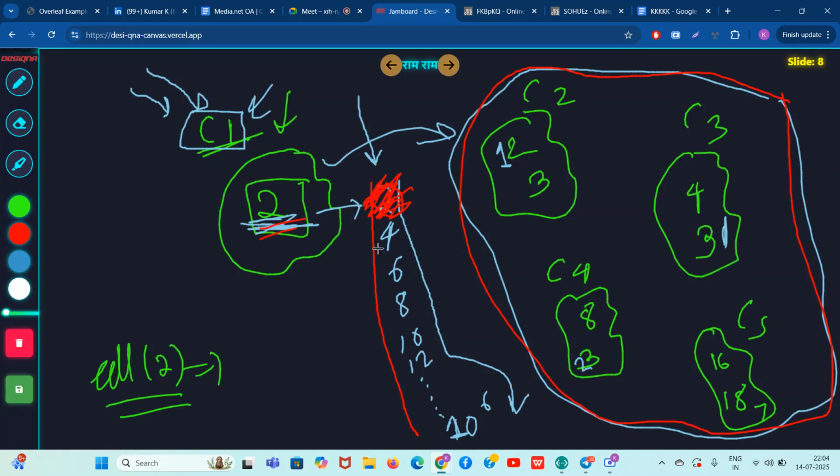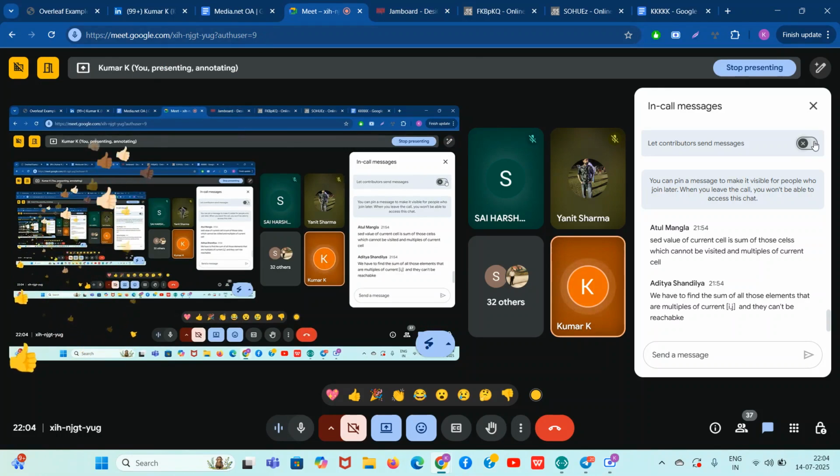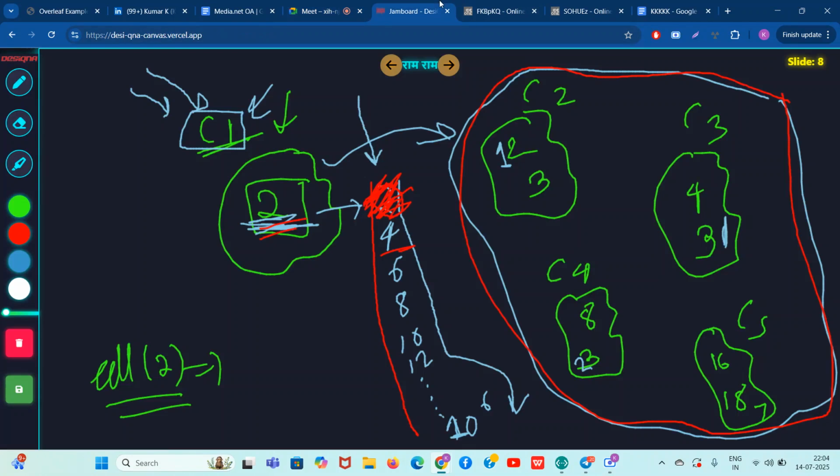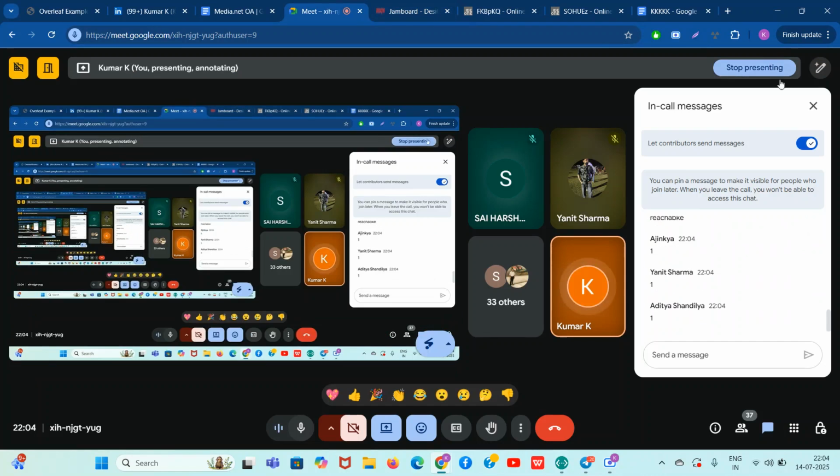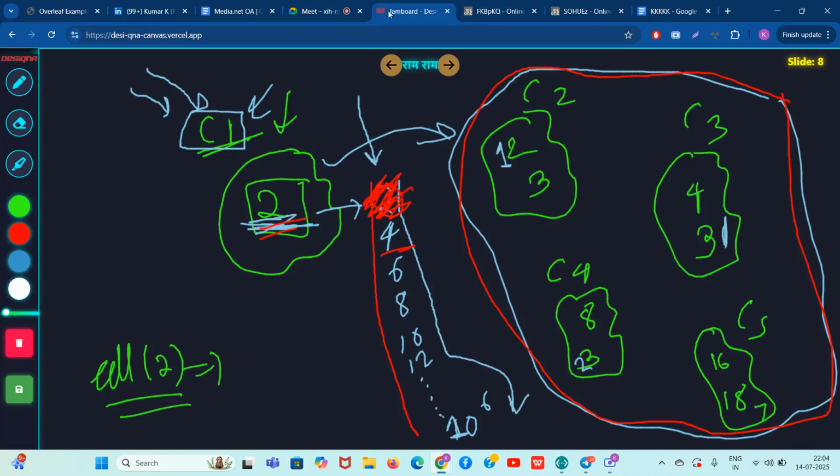Then we know that 2 will like to bond with 4 because 4 is a multiple of 2. What is the frequency of 4 in all these other components? Everyone write in the Google chat, what is the frequency of 4 in all the other components? 1. Meaning, this 2 can make a valid pair with this 4. Non reachable and multiple also.